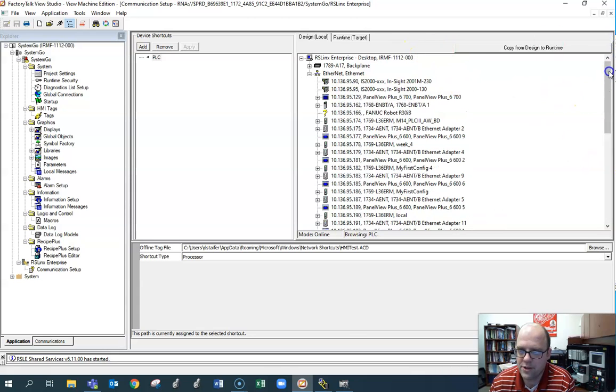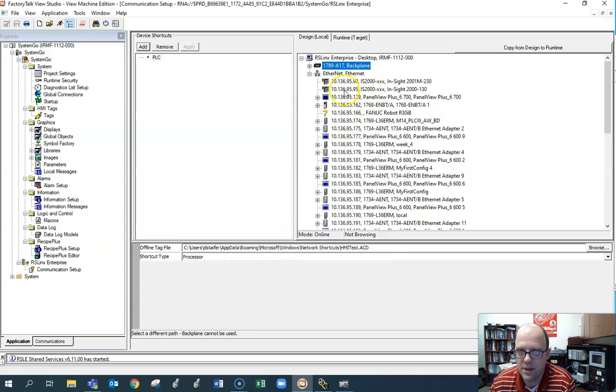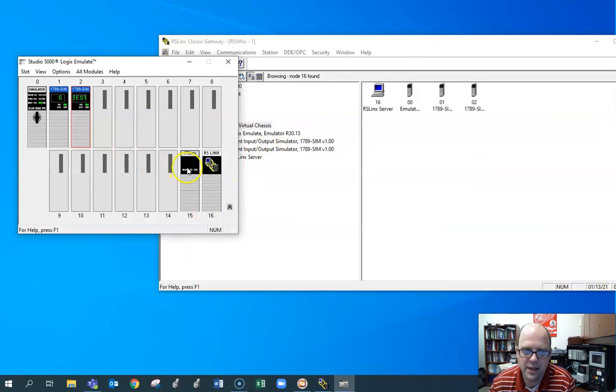And under the communication setup, right click here in properties, and you can auto configure or determine what slot you want that in the virtual backplane. I'll just keep it at 15 or hit auto configure so it's there. But that's how you would change that and move that around. But I'm not doing an HMI, so that's what that is right there. Okay, so RSLinx is there, got my IO simulators.